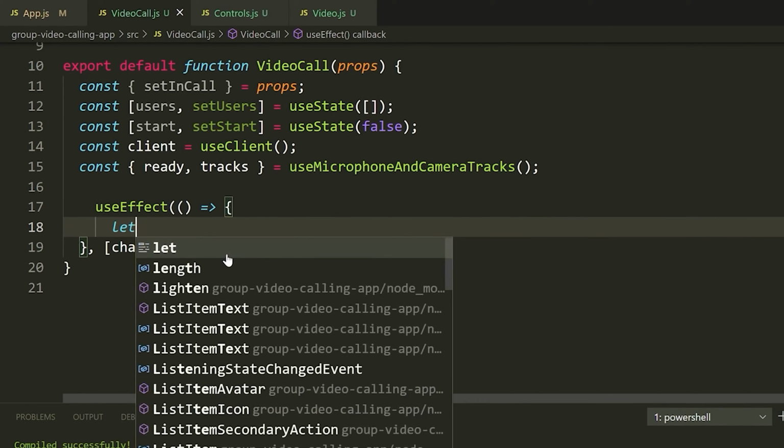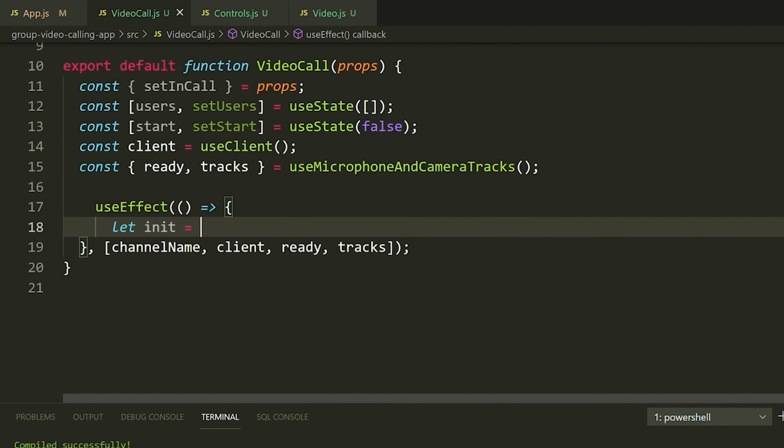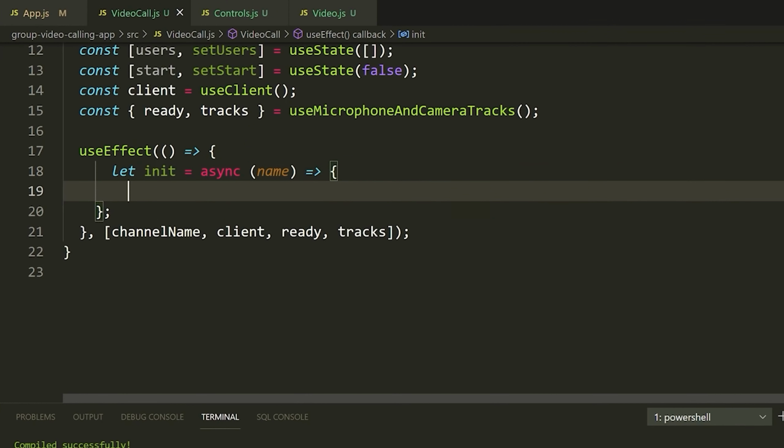Now, what I'm going to do here is define a variable. I'm going to say let init equal async. We're going to take in a name. This is going to be the channel name, and then this is going to point to a function. So we have an asynchronous function. Again, I can't really explain async, but this means not based on the clock tick of your computer. This has some delay, essentially. We're waiting on a network operation. And inside of here, we actually need to define some event listeners.